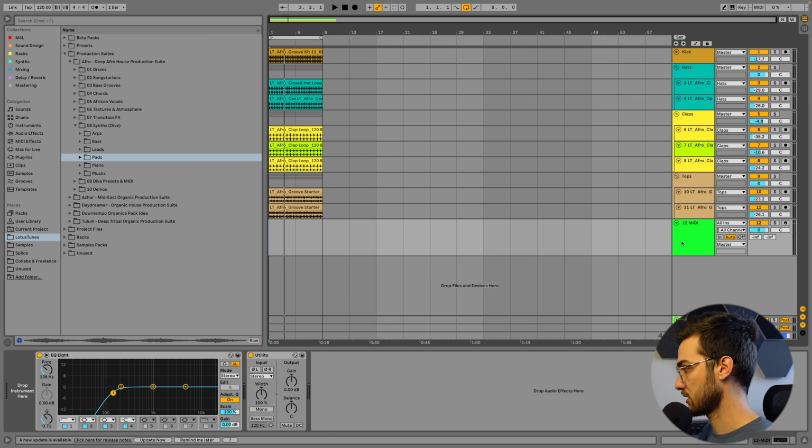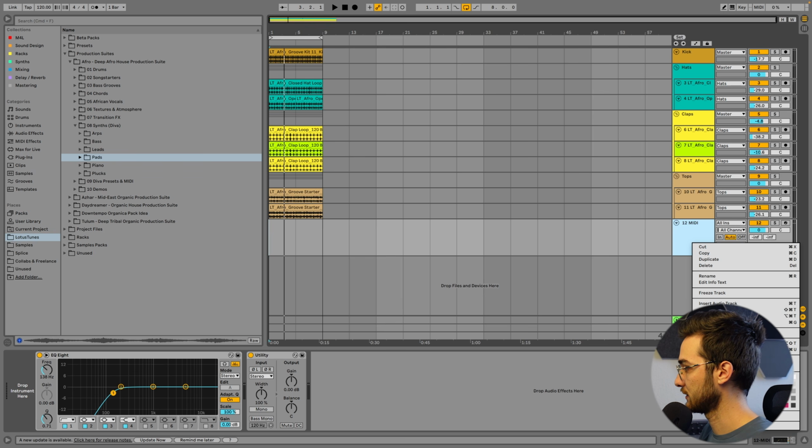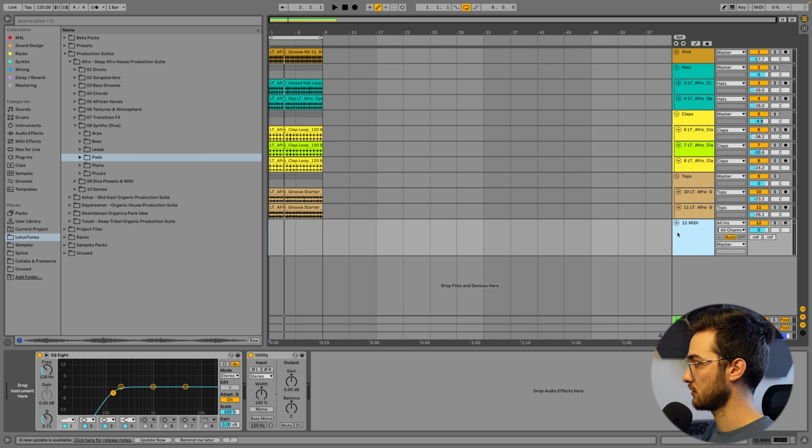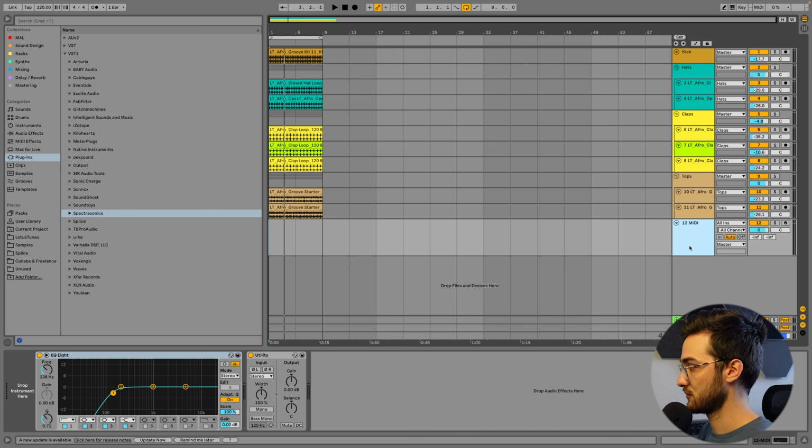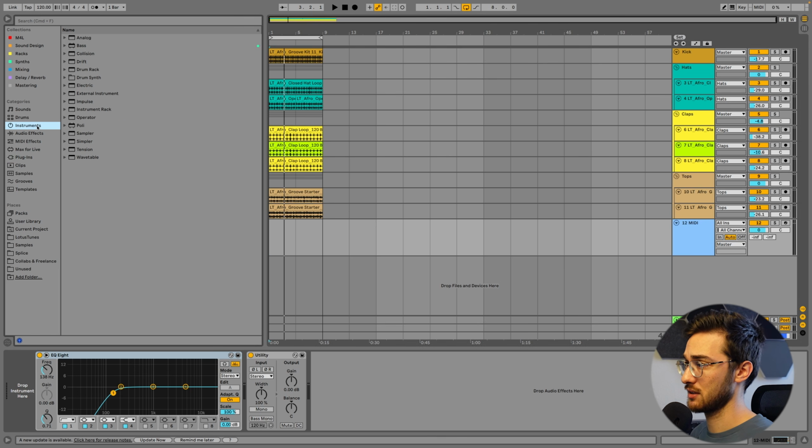So therefore, I'm going to create a MIDI track, and I'm going to give this a slightly blue color so I know this is a melody track. Once you've created the MIDI track, you can then load up any synth of your liking, and it really doesn't matter which synth you use. To demonstrate the simplicity of it, I'm going to use Ableton Stock for now.